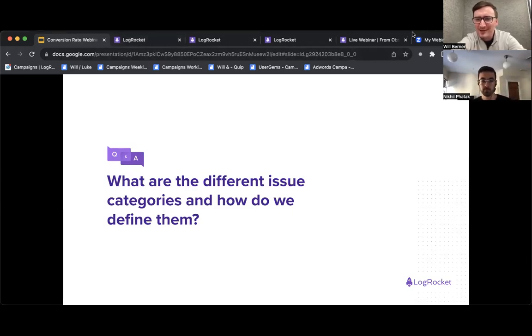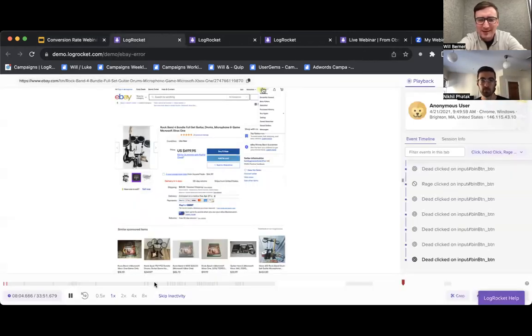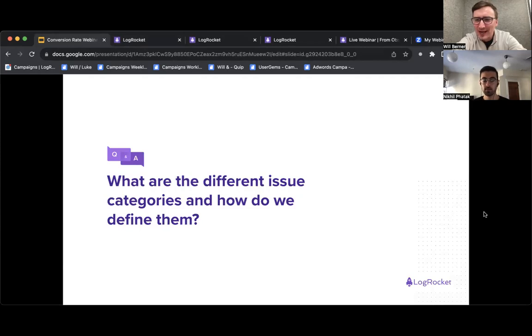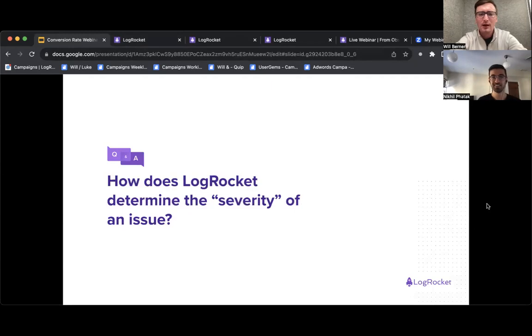Awesome. Thanks for that. I think this example here with the buy it now button would probably be a good example of a dead click. Definitely looks like something should be happening there, but nothing does. Yeah, exactly. That's too bad.